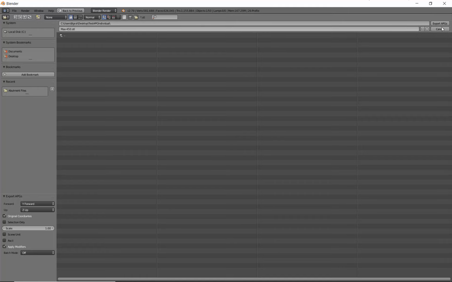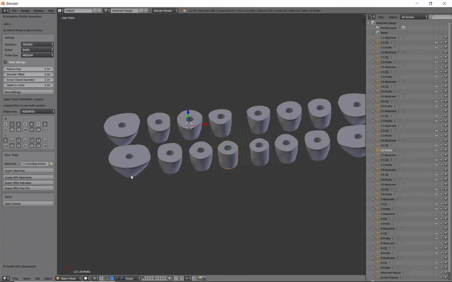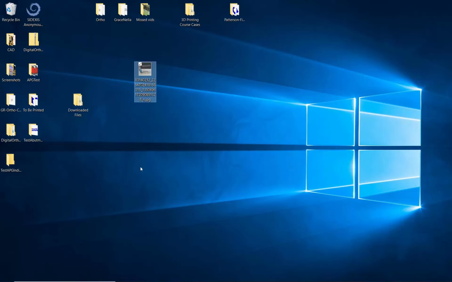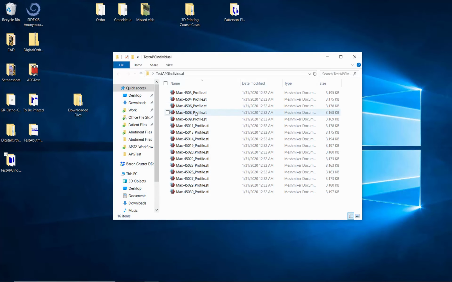I clicked enter, same as clicking export APGs. It's going to take a second while it processes. Now, if I go to my desktop, there is this test APG individual folder, and here are each individual little sleeve. Okay? Everything's created. Tooth number 3, 4, 6, 8, 9, 11, and so on and so forth.